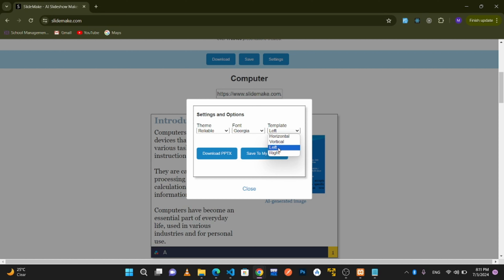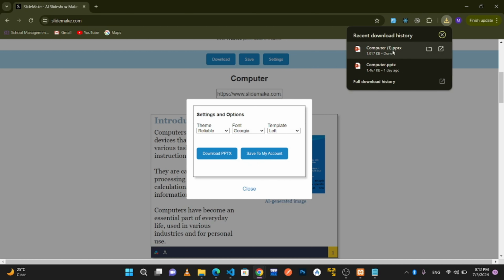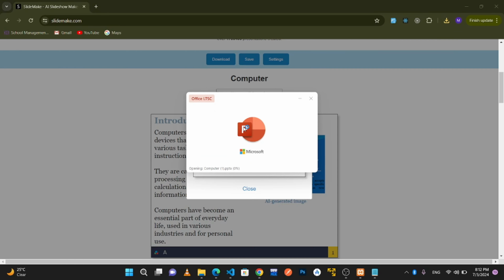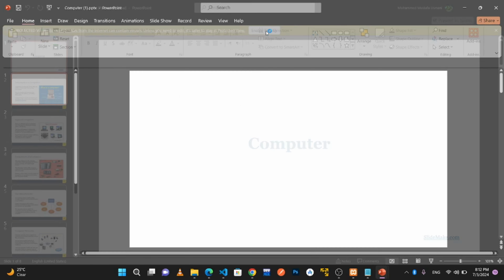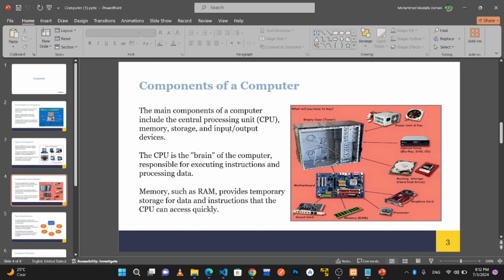I'm gonna locate them at the left corner, and after that you should click on download to download your PPTX or PowerPoint file. So in here it is going to build our PowerPoint template. It takes some time. After a few minutes or a few seconds, it will download our slide. So here we go guys, we have successfully downloaded our slide. Just right click, enable editing. So look guys, it's looking nice and beautiful.